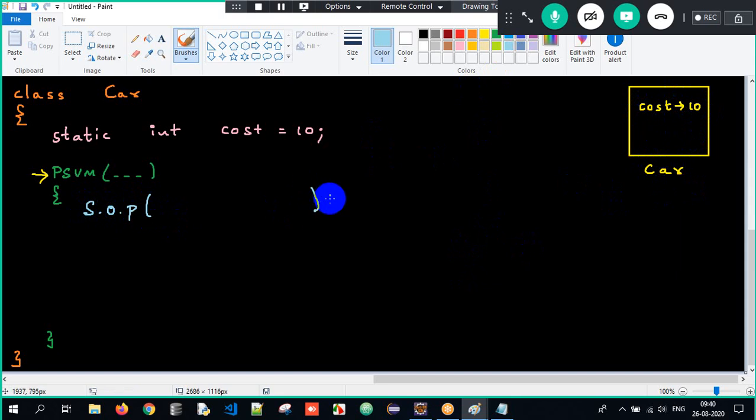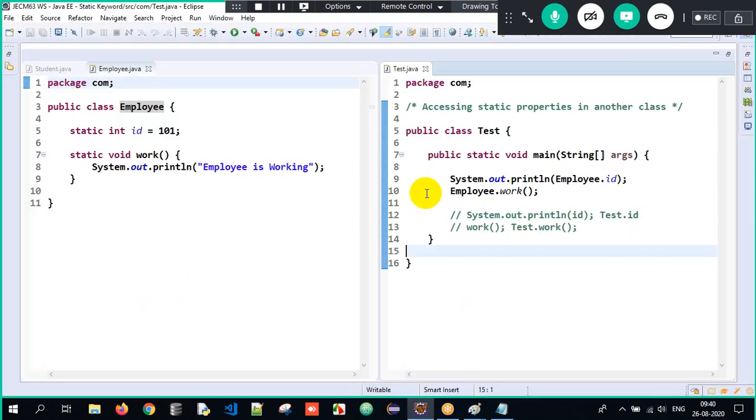Now if I want to print it, I will write system.out.println. I have to access it with the help of the class name, or directly because it's within the same class. So I'll write car.cost. When I write car.cost here, I will get the value as 10. So let us cross check. I will create a Java program.